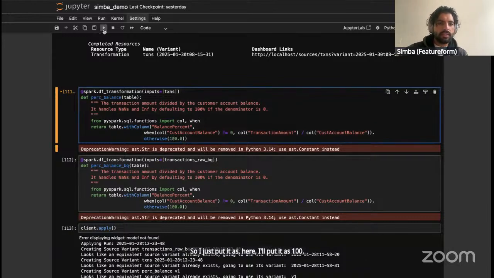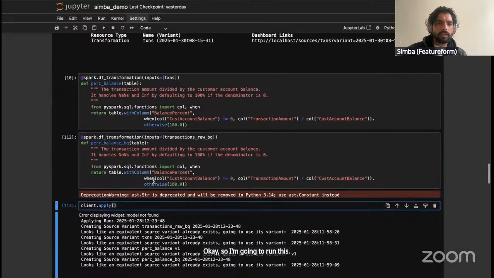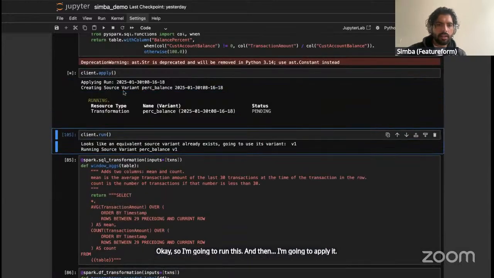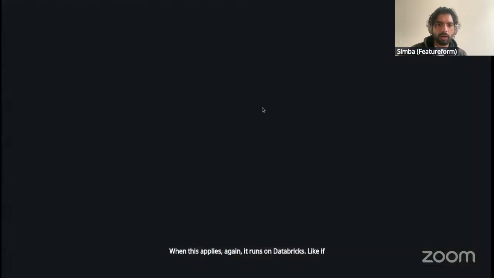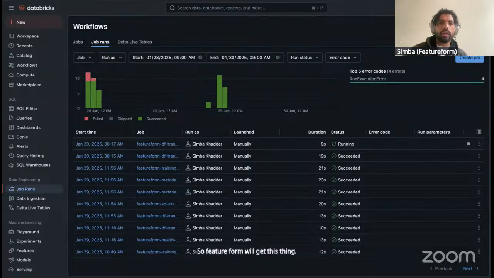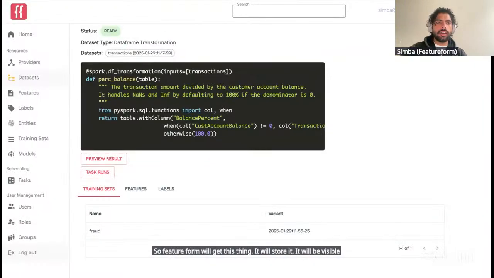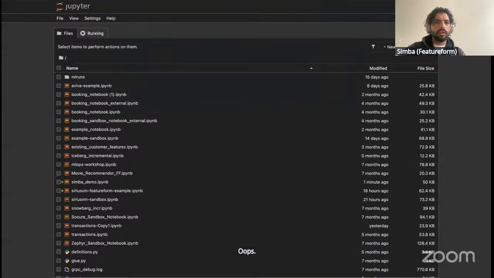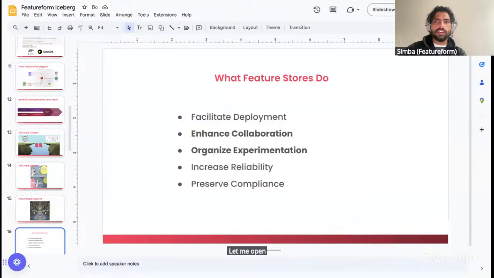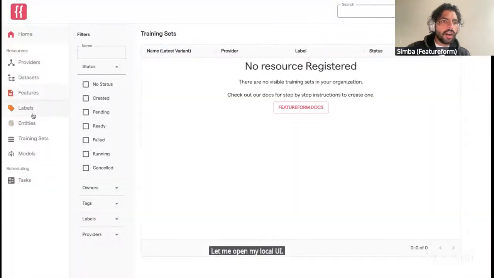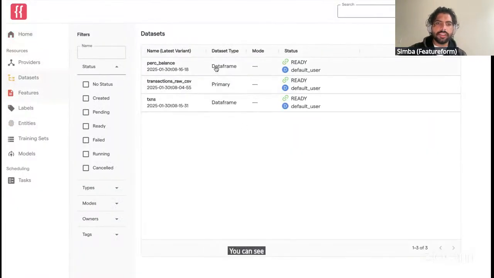Okay, so I'm going to run this, and then I'm going to apply it. When this applies, again, it runs on Databricks. If I go to my Databricks job runs here, you can actually see it running. So Feature Form will get this, store it, and it'll be visible. If I open the UI, this local UI I'm doing, let me open my local UI. You can see that all these features and data sets begin to exist.